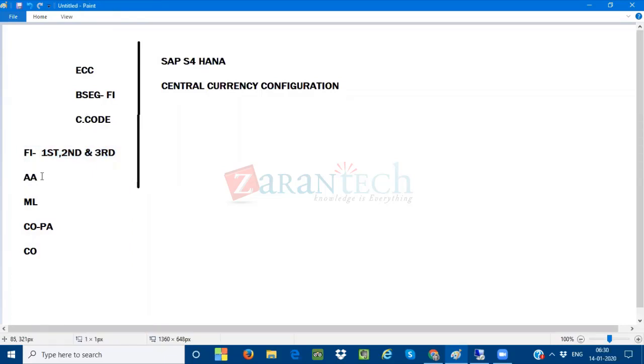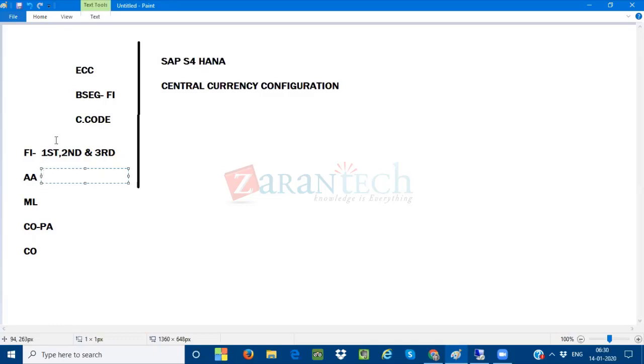When you come to asset accounting, whatever settings you have made at the company code, the same currencies are repeated for the asset. So asset accounting also supports 3 currencies: the first currency, the second currency, and the third currency. I'm talking especially from the asset accounting point of view.